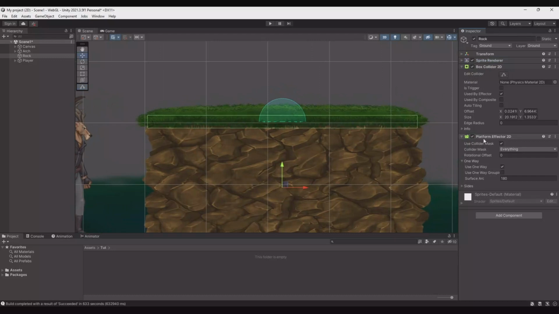Then you need to add a Platform Effector 2D. You can do that by saying add component and Platform Effector 2D. On your Box Collider 2D, remember to tick the Used By Effector option here. Then you will use the effector down here.